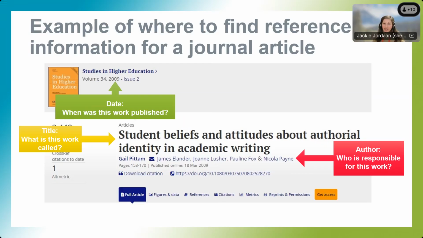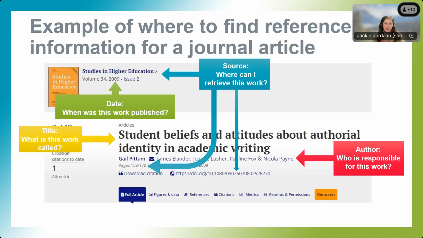And in addition, instead of a URL, this journal article has a DOI. What is a DOI? It's a digital object identifier. This means that it is a stable link to the source of information. It's more of a permanent link than a URL. Okay, so quite a few elements that we would want to note in the source part of our reference entry. So now let's build this reference entry with all this information that we have.